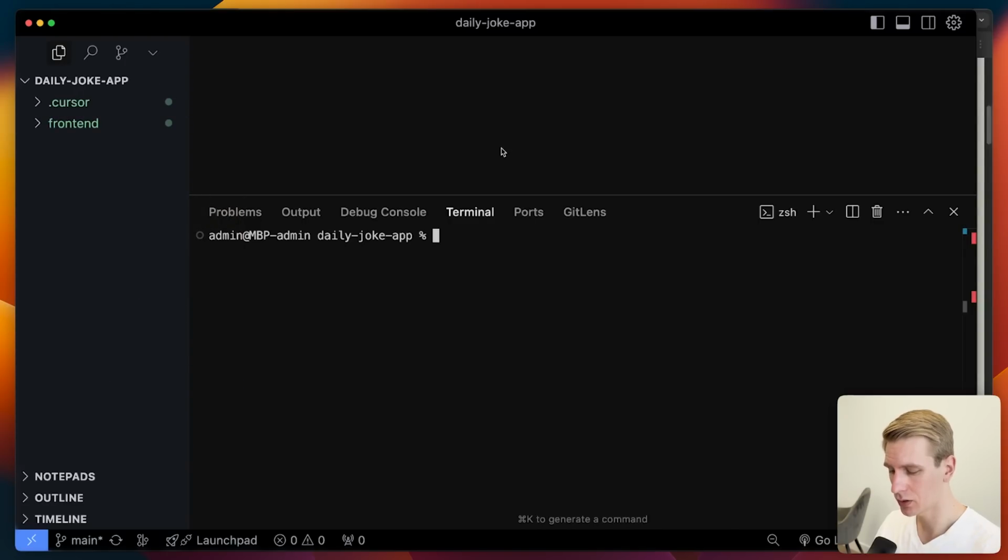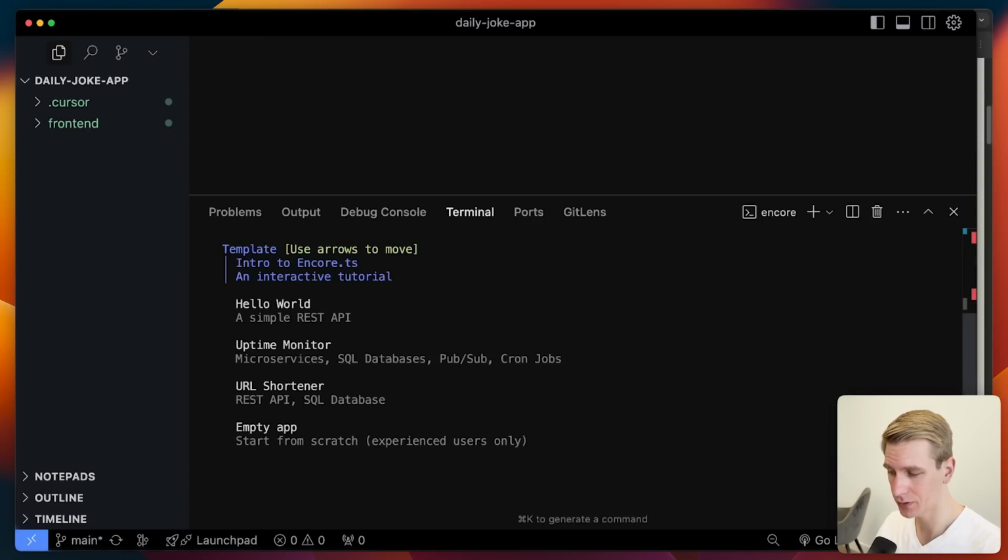with Encore as well. So what we can do now is we can say encore app create, and it will prompt us to use either Go or TypeScript. So if you want to have a Go backend, that's possible as well. However, let's continue with TypeScript here.